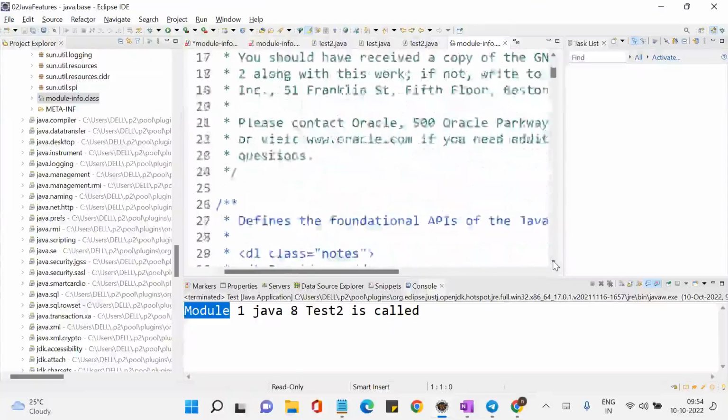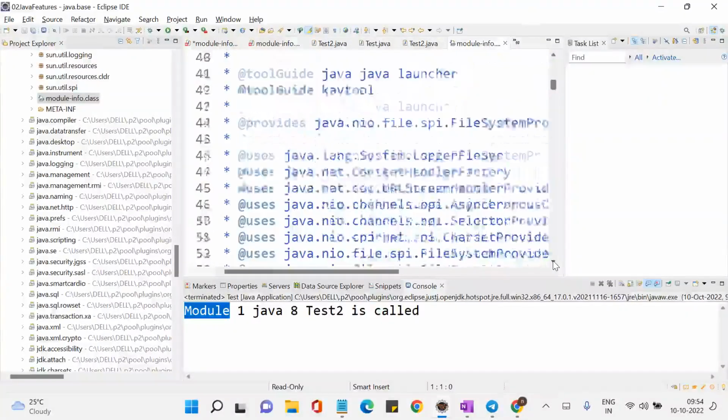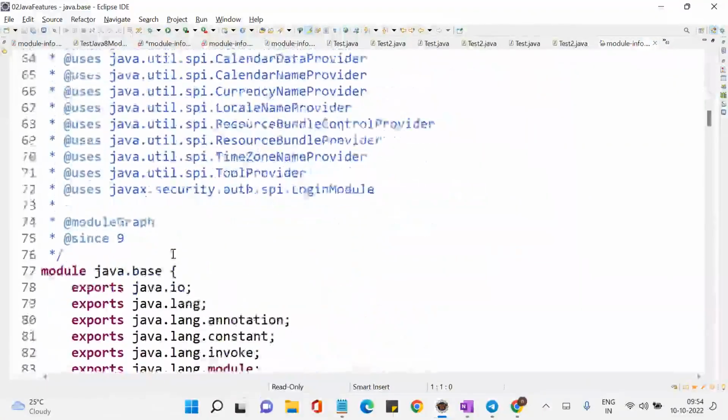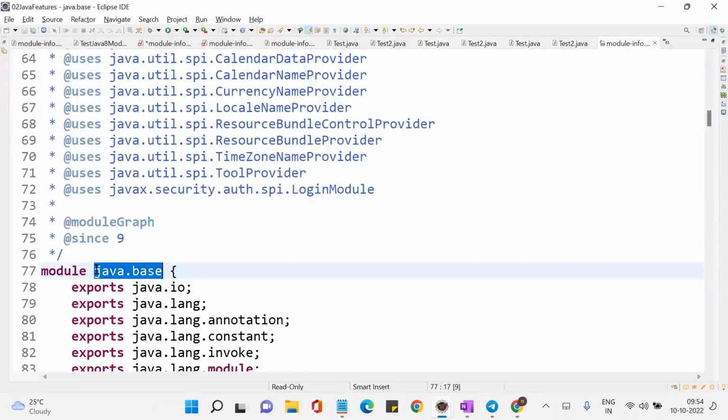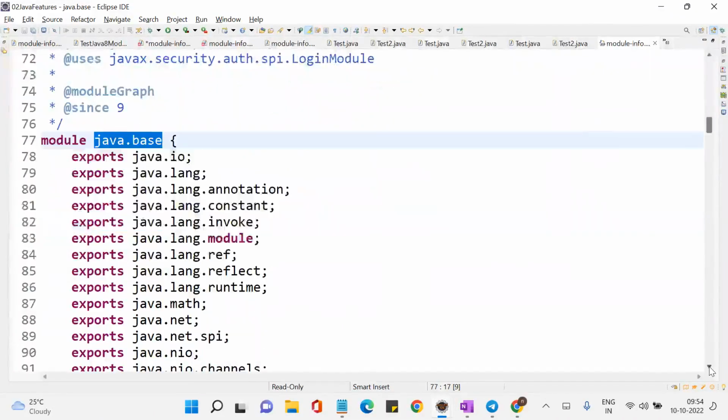Now let us look at here. I'm just showing you the source code in Eclipse for the module. See, what is a module? Module followed by the module name. What is the module name? java.base. Now inside this one, you can see the exports command. That means they are exporting all the packages, right? You cannot write all the packages comma separated.